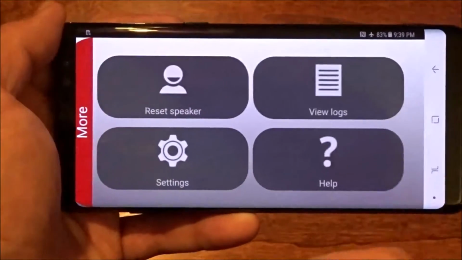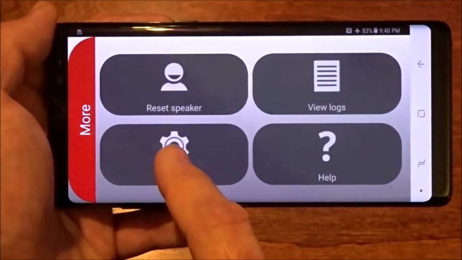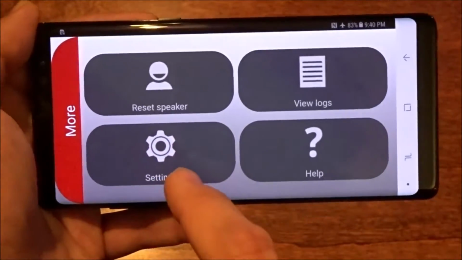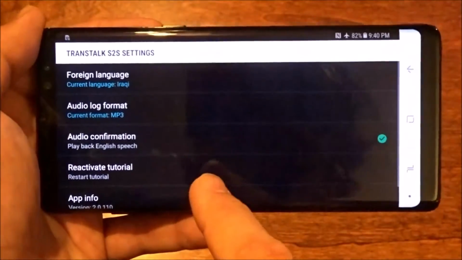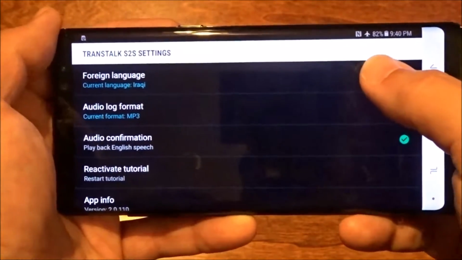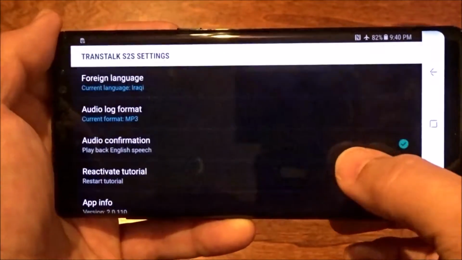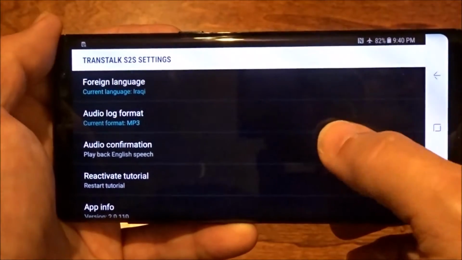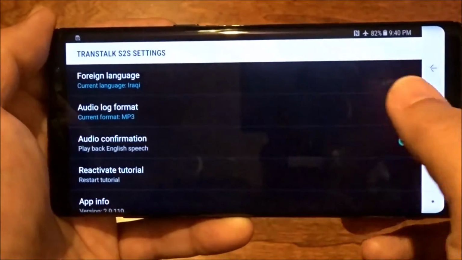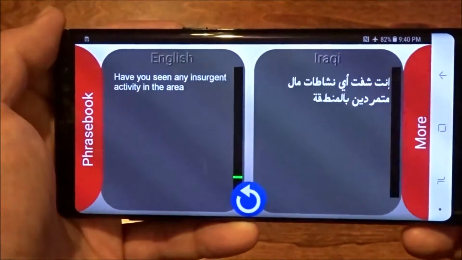In addition to the logs, we have a couple of other options. One is the overall system settings, which let you change the language the system is operating on. I have it set up for Iraqi here, but this phone is loaded with Dari, Iraqi, and Pashto. You can also change the recording audio log format, and turn on and off the audio confirmation in the English side.